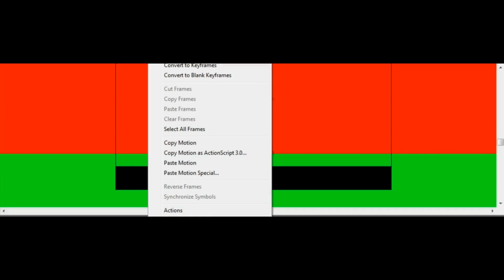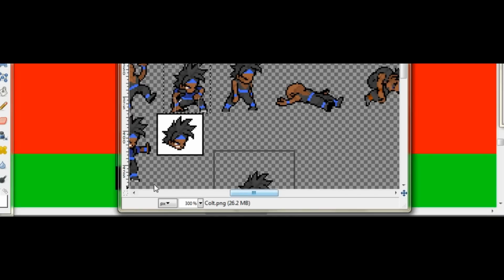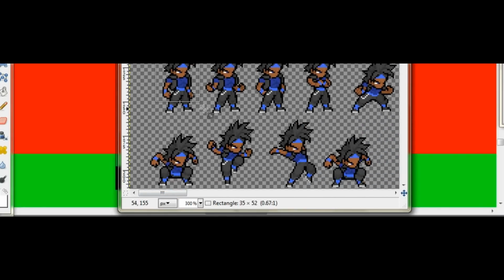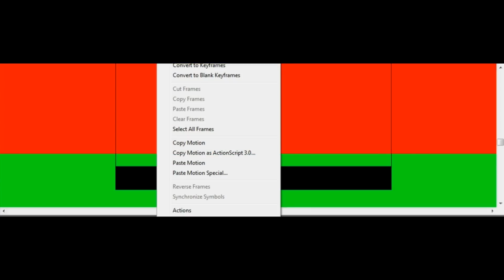Then what I did next is I entered a blank keyframe and got Colt's standing pose. I took the standing pose, copied it right there, and put it around here. What I did then was I created a keyframe, 3 keyframes later, and a keyframe right after. With the keyframes, I created these into symbols.